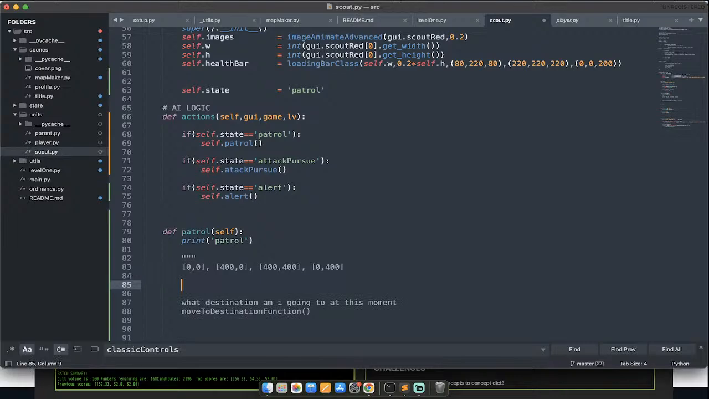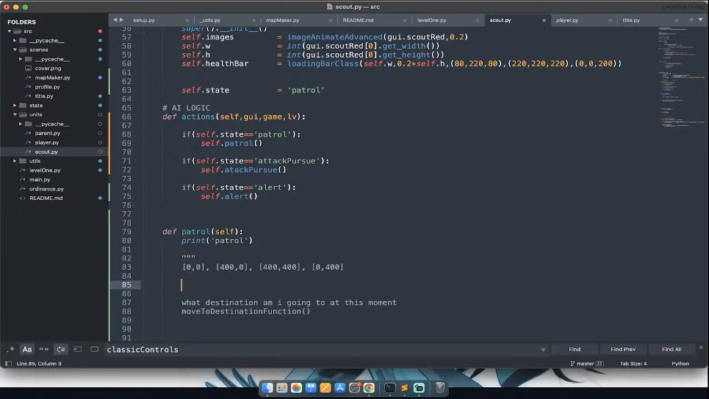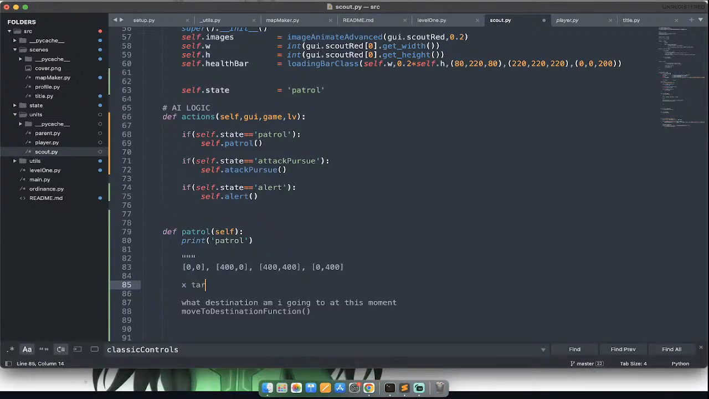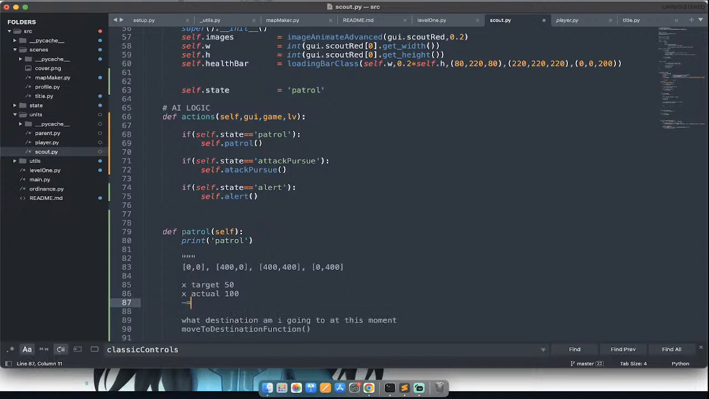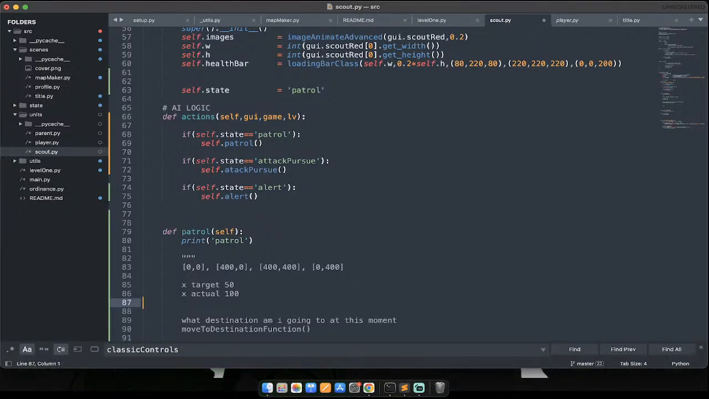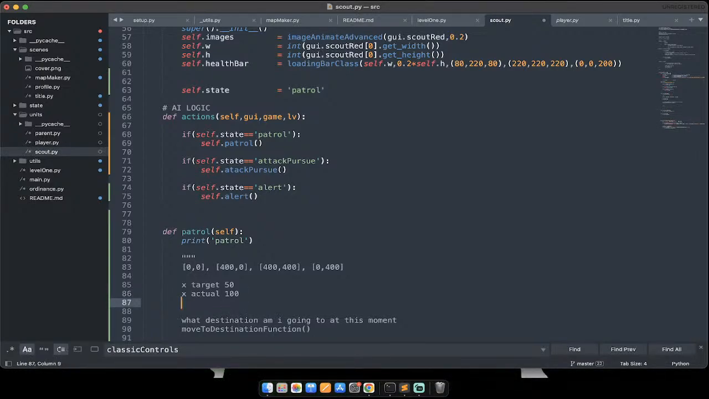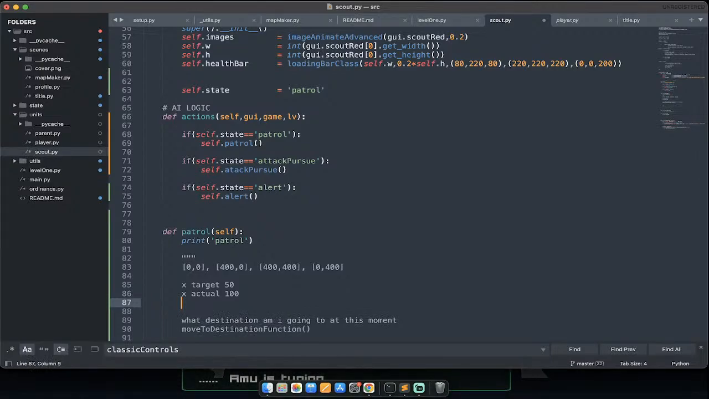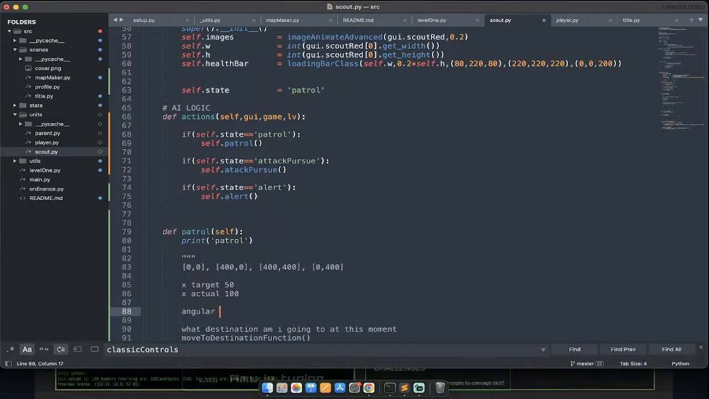If my desired X target is 50 and my actual X is 100, it's not just x minus equals 2 until you get to the target. Because you are driving by the way that you face, so you need to take into account angular coordinates.